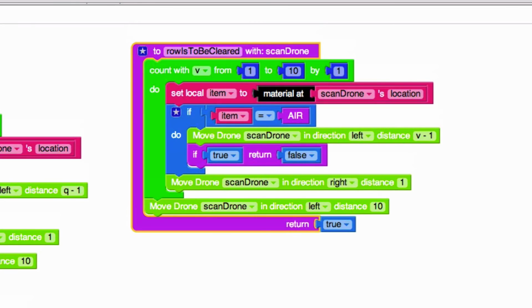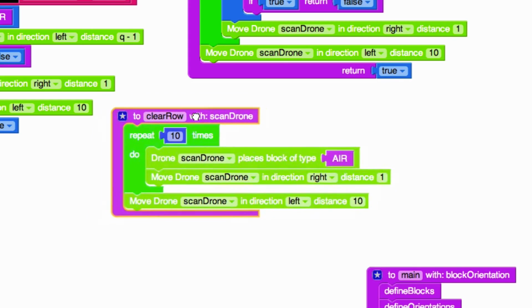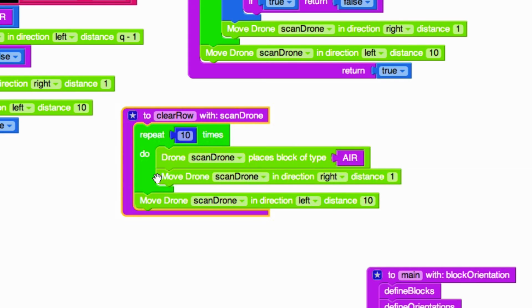All right, and then here's a really simple one that I think you guys could do real quick. It's just a clear row function with scandron, and it just repeats 10 times, placing air and then moving the scandron right, and then moving the scandron back to the original position that it was when it was passed to the function. And that's the practice that we want to be in with all these: we want to move our scandron back to the distance that we started out at the beginning of the function call.